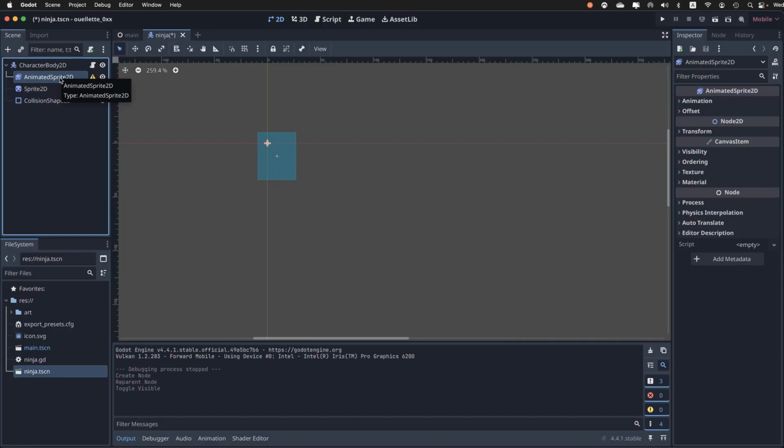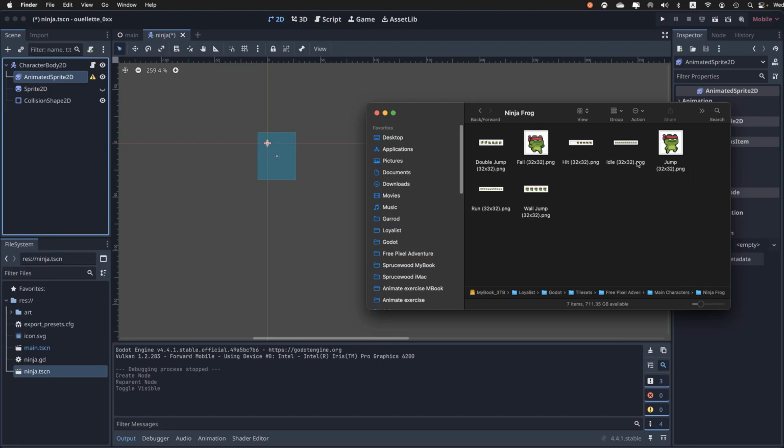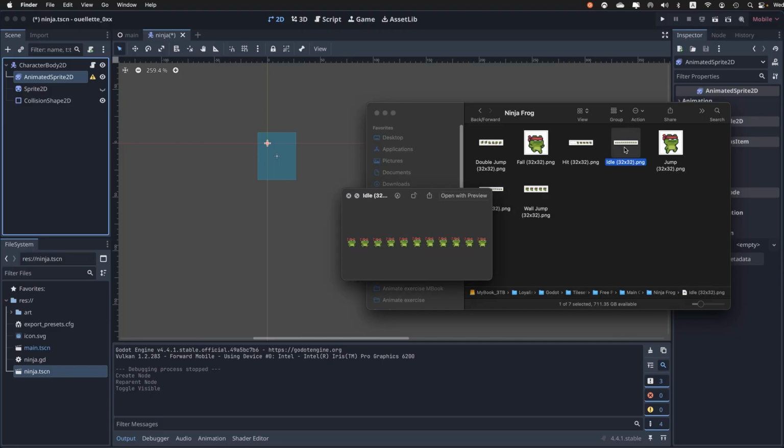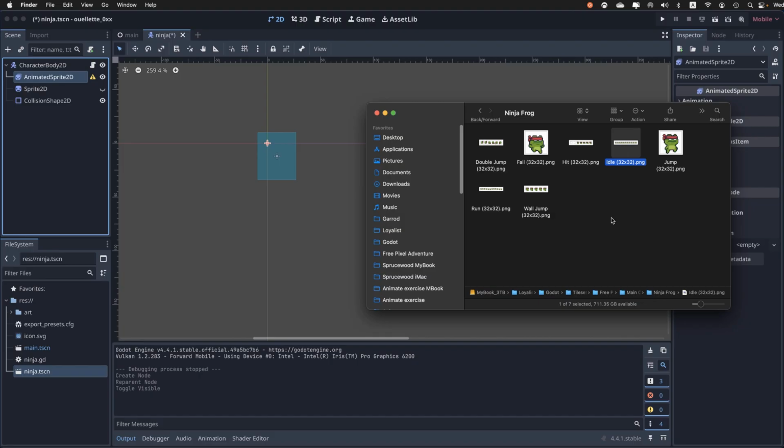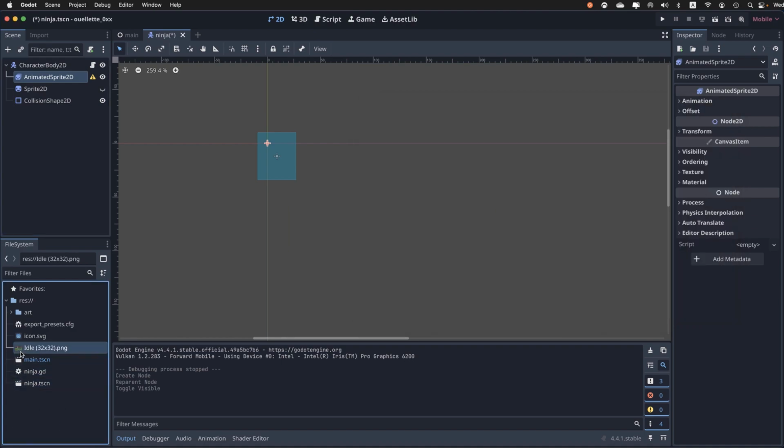So speaking of that, I will need to grab a sprite sheet that I have over here, and that would be under main characters, and the character I'm using is called Ninja Frog, and I have one here called Idle. If I show you that, it's a series of frames animating him just kind of sitting around but moving. Okay, so I'm going to grab that graphic and drag it into my file system. And you know what? I'm going to actually just put it right in the art folder right now. And there it is.